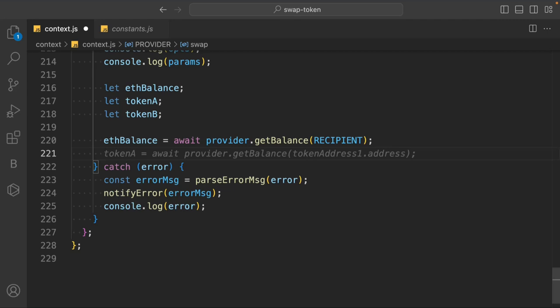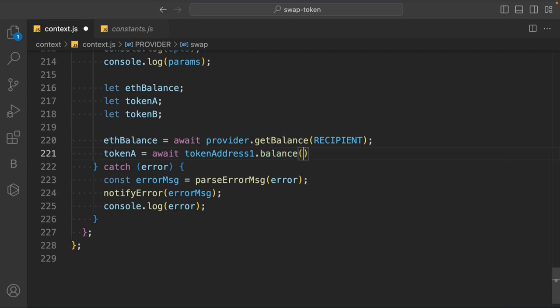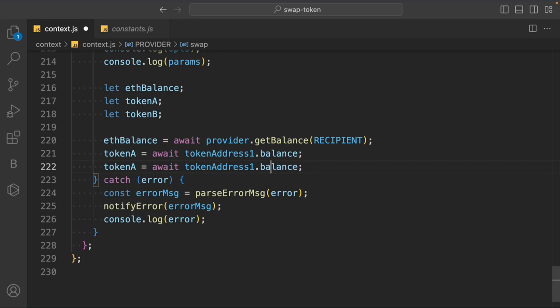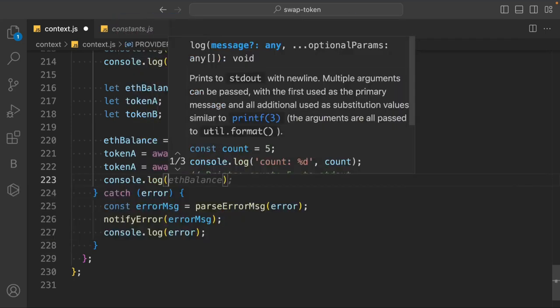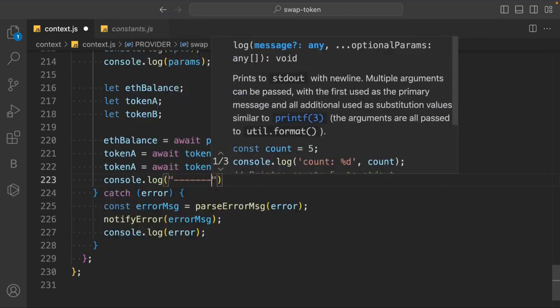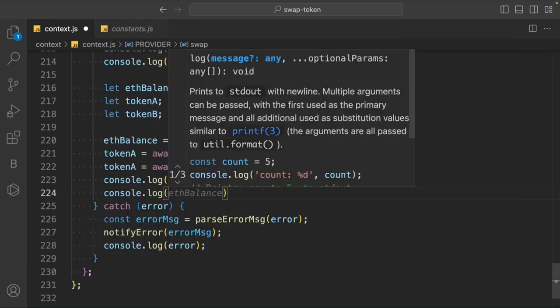Now let's get the balance of token A. So we'll say token address balance. Now only balance, replicate this, and this will be token 2. And once we have token A and token 2, we can come back here and simply console log before, and here we can console log out the information.